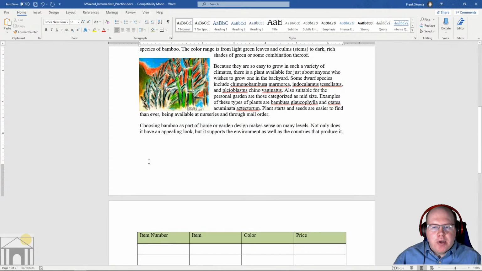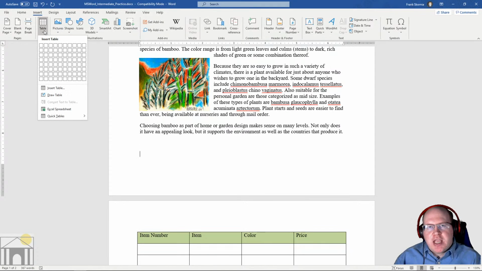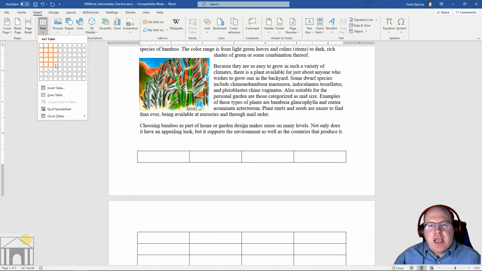Then you're going to come over to the Insert tab on your ribbon, come down to Table, and insert a 4x5 table. So we're going to do 4 columns and 5 rows. You can see as I move it down, the orange ones there is at 4x5. Click once, and it will create the table in your Microsoft Word document.